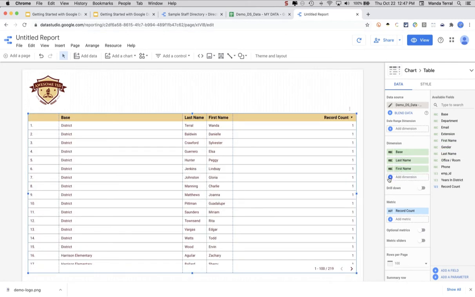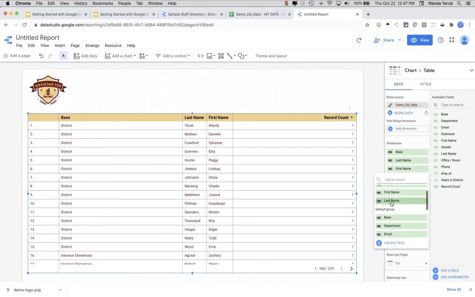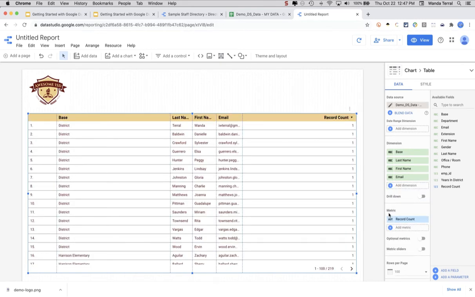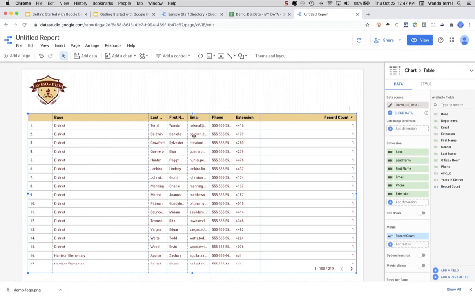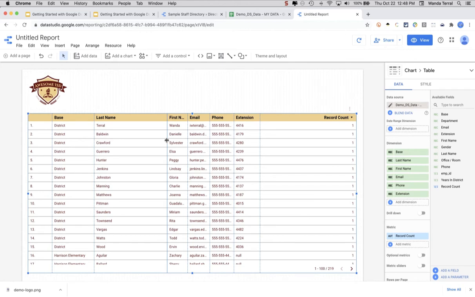I can also just click on add dimension and choose. So if I wanted to add the email address, I can come over here, I can choose email. I'm going to add phone number. And if I want to add extension. So now I have these columns in here, and I can click and hold on the wall and drag it over. So I can resize it if I wanted to.